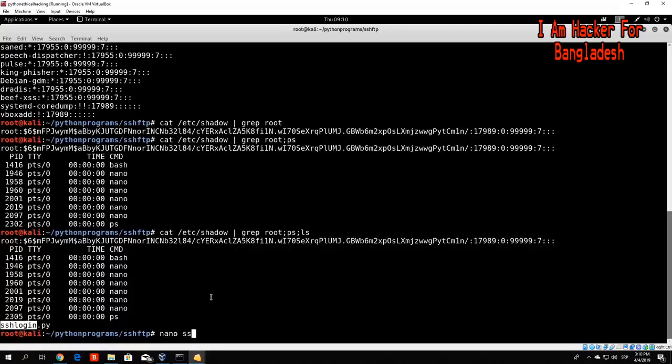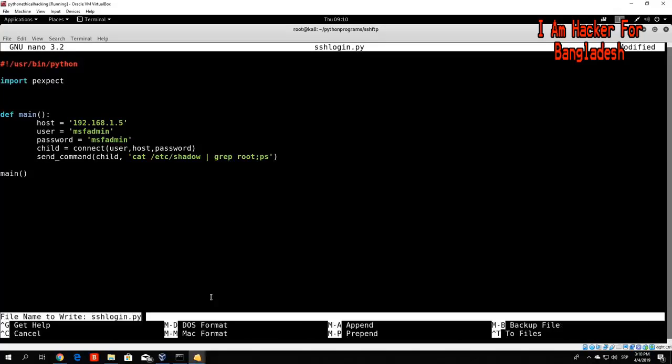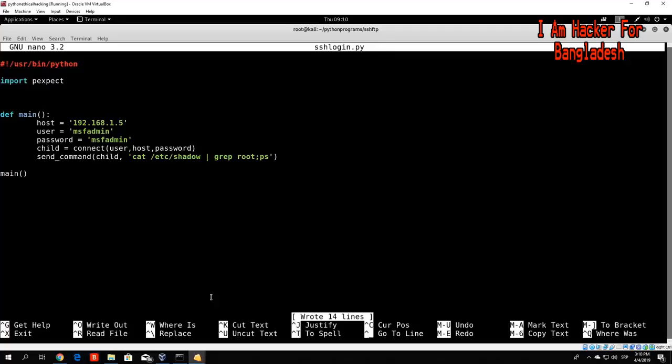So let us nano this file right here. We basically finished the main function. The real coding of this program is actually to code this connect function and this send_command function, but it really isn't that hard. Let me just close the brackets right here so we don't get a syntax error. And down here we only want to actually call the main function. Now let's save this, and that would be about it for this tutorial. In the next one we will code these two functions that we are missing.